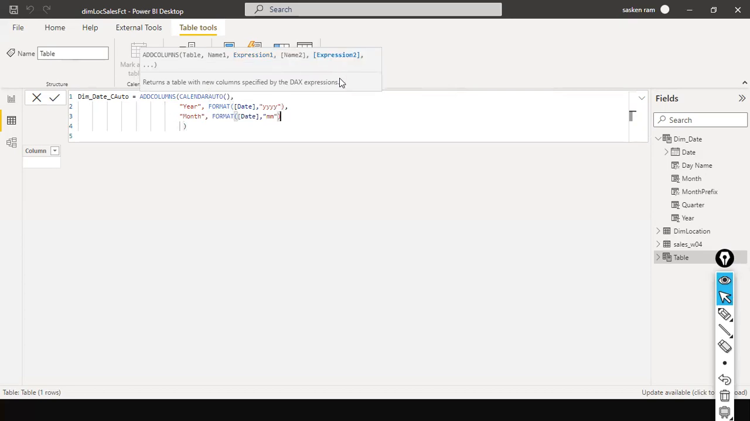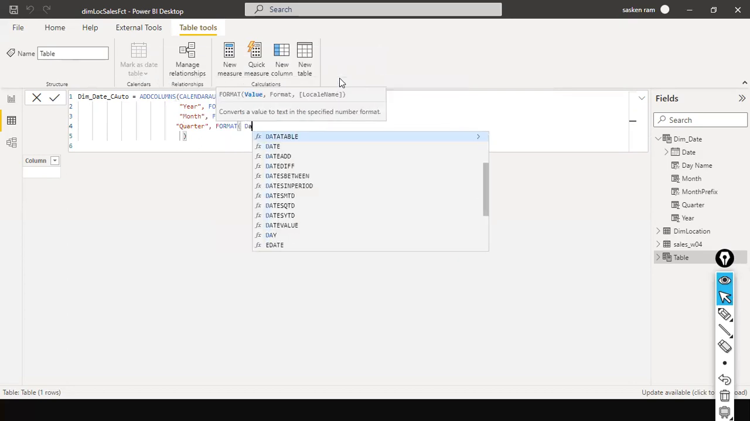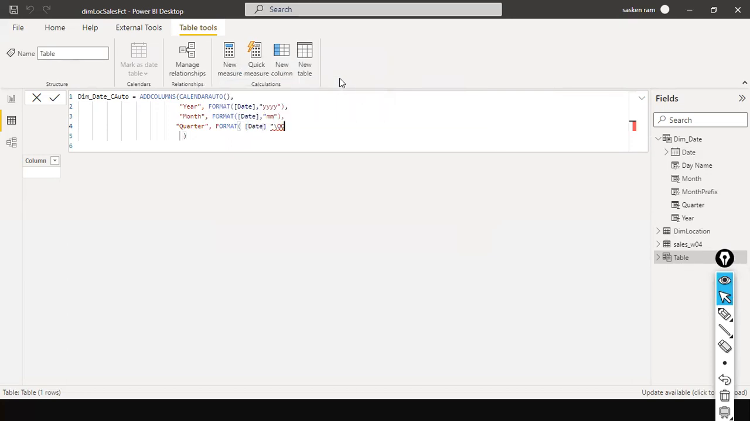So you can specify month here, and then you can use quarter also, comma, quarter. This is my quarter, and just format it. There is a problem here. Okay, comma, and then the format. Or you can use the quarter function, and you can simply specify quarter here. I did not specify the comma. That's the reason why it was an error.